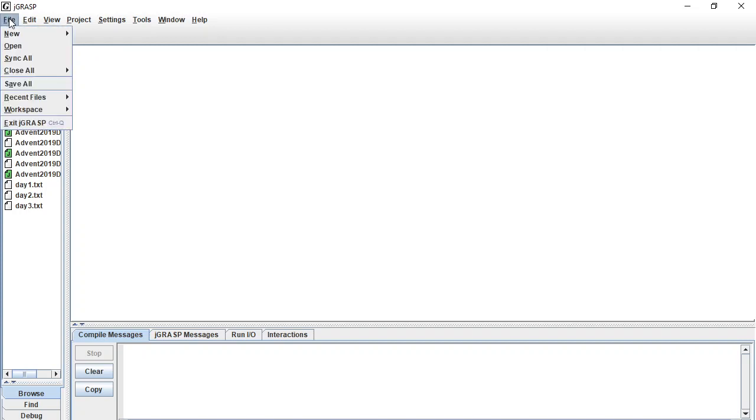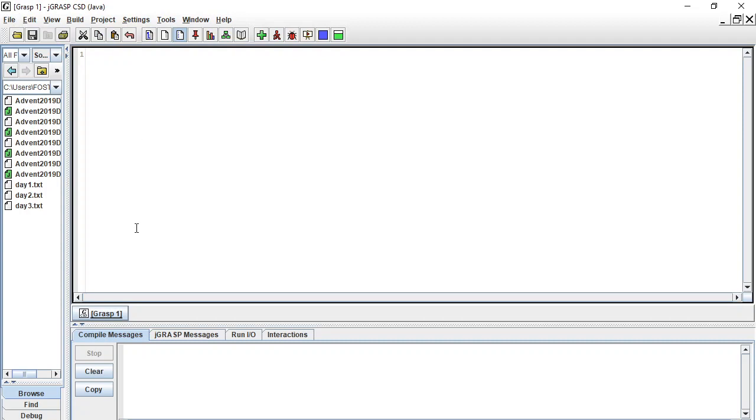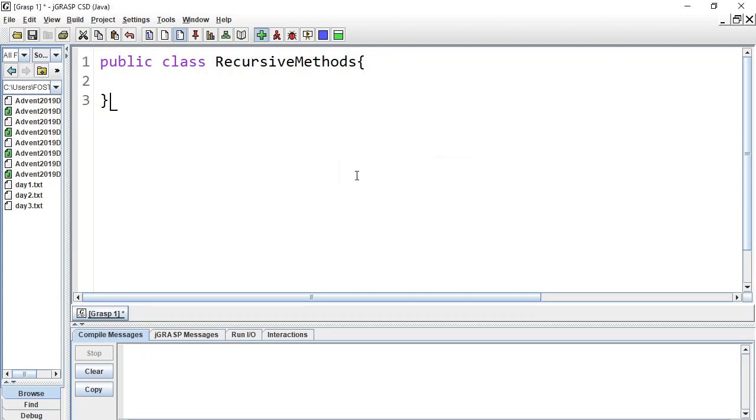All right, let's do a file, new, Java. I don't know what you want to call this. Maybe public class RecursiveMethods. How about that? And something I haven't said in a while: it's a great time to compile and save.